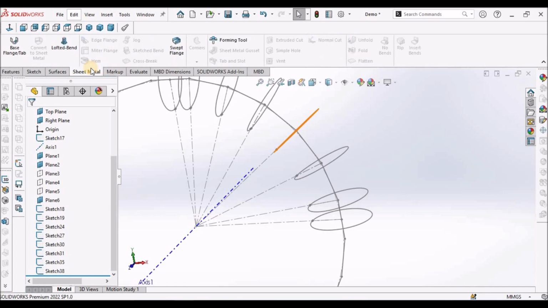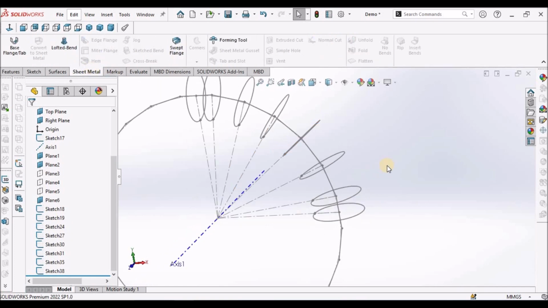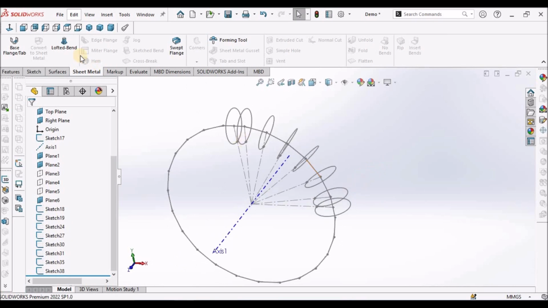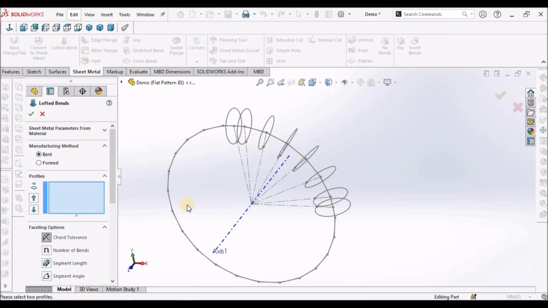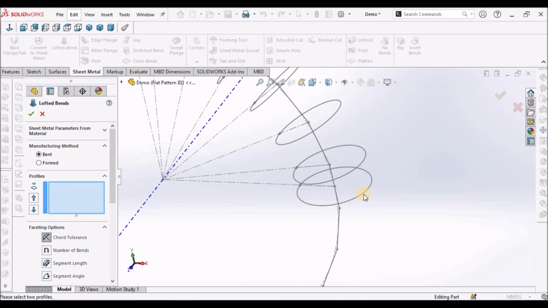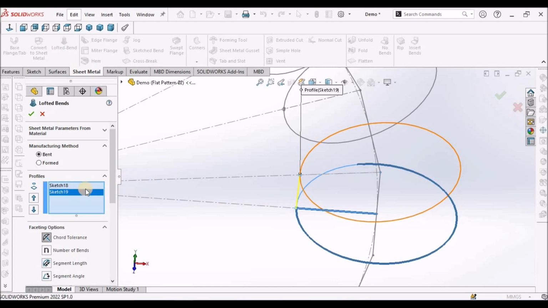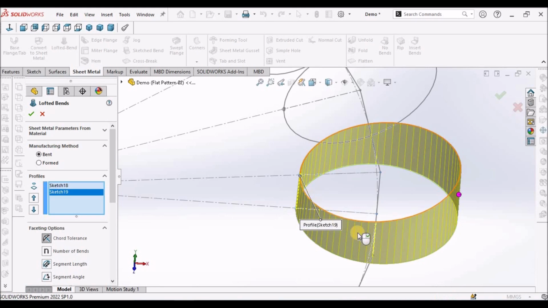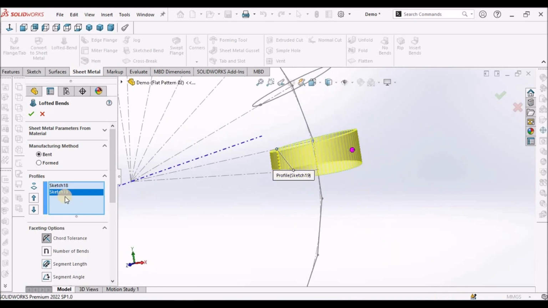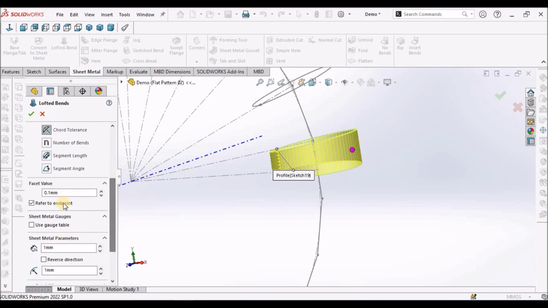So we have to go to sheet metal. So this is modeling purely in sheet metal module. So select the loft and select this line and this line. So we have to select this. See here. So keep as it is in default. So I have taken 0.1 as it is and 1 mm, radius is 1 mm.